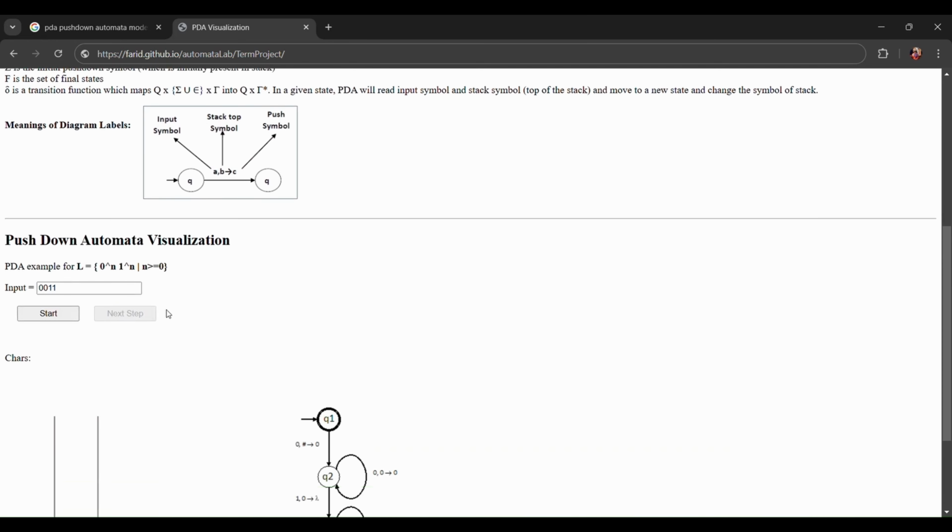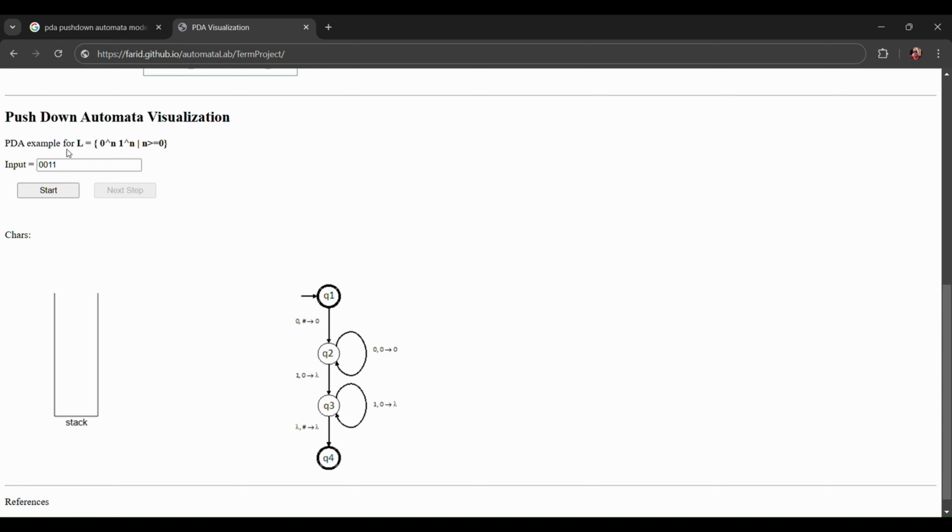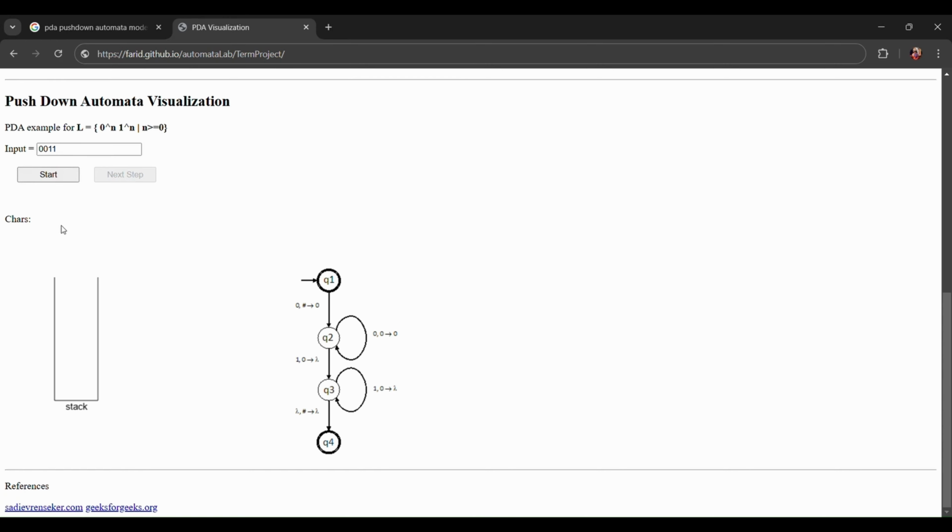In our current example we will be learning how PDA works for the language 0 power n, 1 power n, when n is greater than or equal to 0, to accept strings that have equal numbers of zeros followed by equal number of ones. So in our example, let us consider double zero and double one, and let us start the model and visualize how the process in pushdown automata works and whether the string has to be accepted or not.